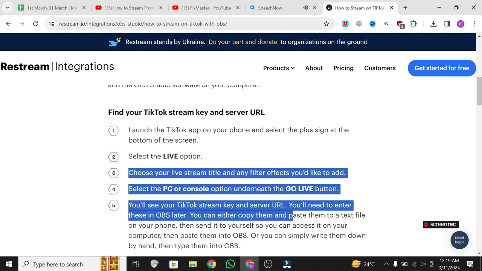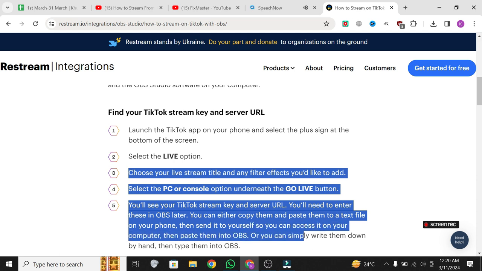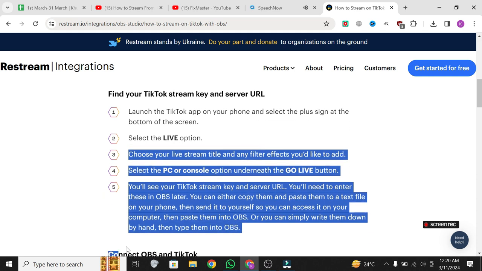You can either copy them and paste them to a text file on your phone, then send it to yourself so you can access it on your computer, then paste them into OBS. Or you can simply write them down by hand, then type them into OBS.